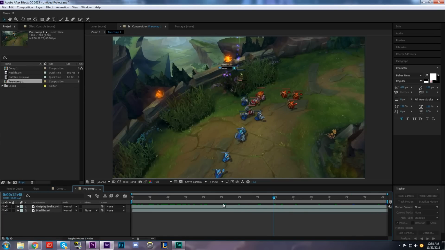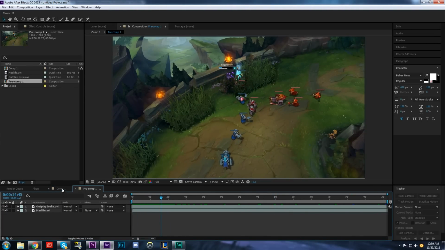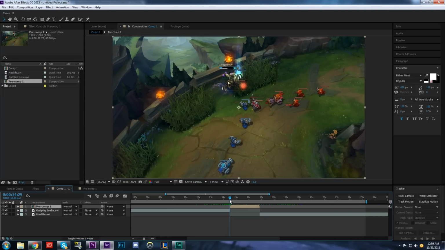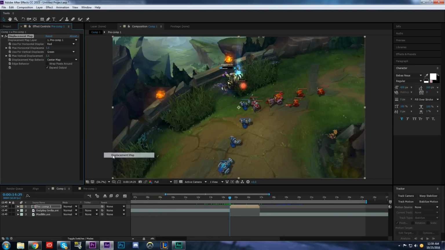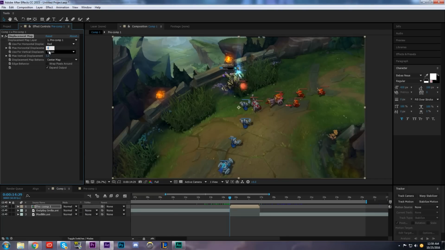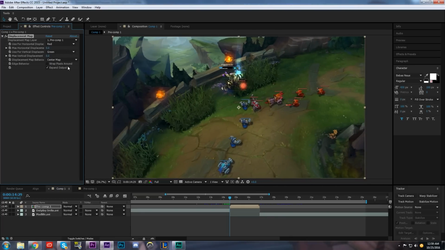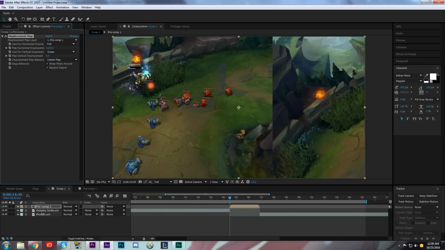Okay, so what we're going to do is we're going to select Effects, Distort, Displacement Map. We're going to set both settings to 0 for now. And because we're gonna make this a left to right, right to left transition, we're gonna be messing with the max horizontal displacement. We're gonna set that from red to full. We're just gonna leave green there. And then we're gonna check this wrap pixels around. So what that's gonna do is it's gonna do this.